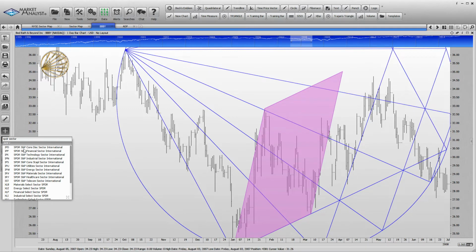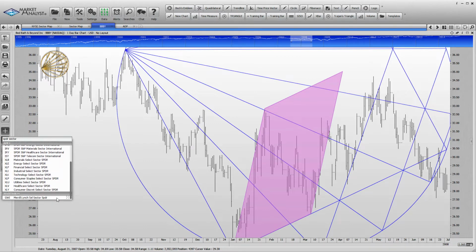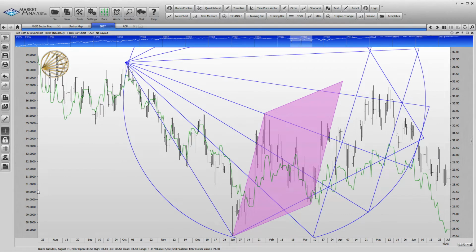Okay, so the SPDRs are listed on the Amex. You can see here the first list has to do with international sectors. We don't want that. We want the domestic ones. So we look over here and you can see at the bottom consumer discretionary. So we're going to click that. And depending on what data feed, you can choose some other data, but generally speaking, this is going to serve our purposes here.